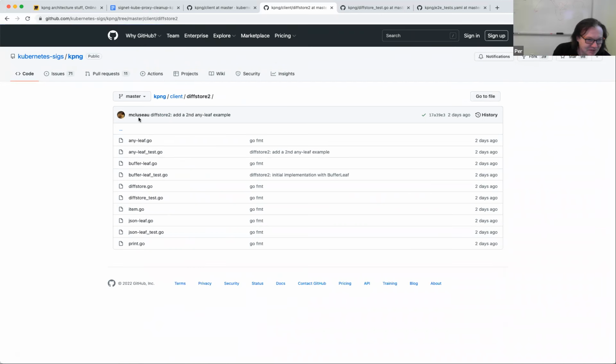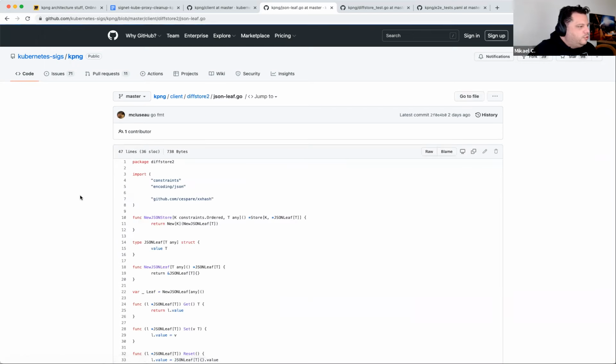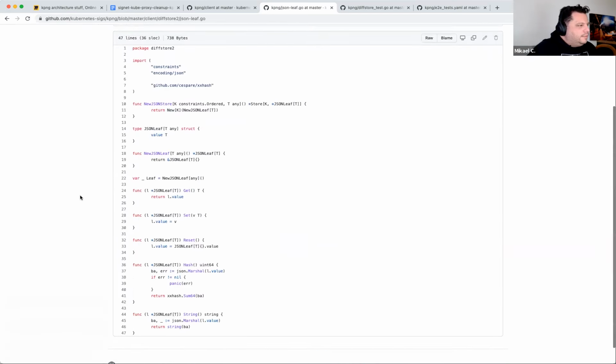This looks great, and thanks for walking around the entire code base of DivStore. We haven't done the whole thing, but just have a look at a leaf, for instance, buffer leaf, which is quite easy, or JSON leaf if you want to change. So you can see how to implement your own leaves if you need them.